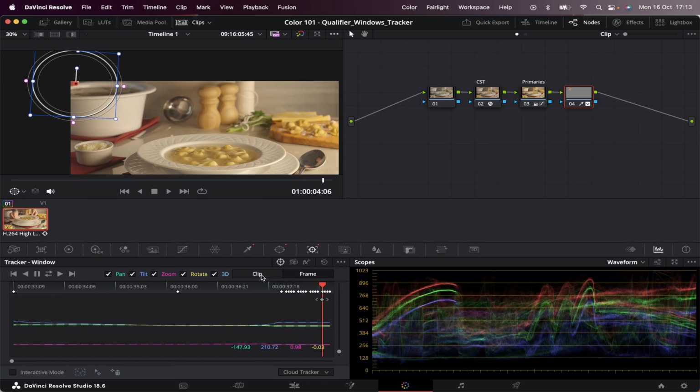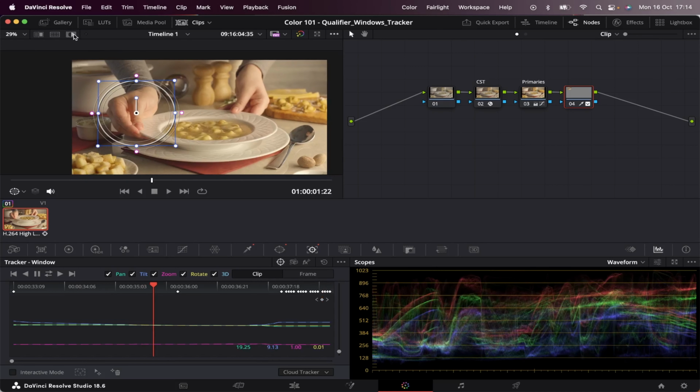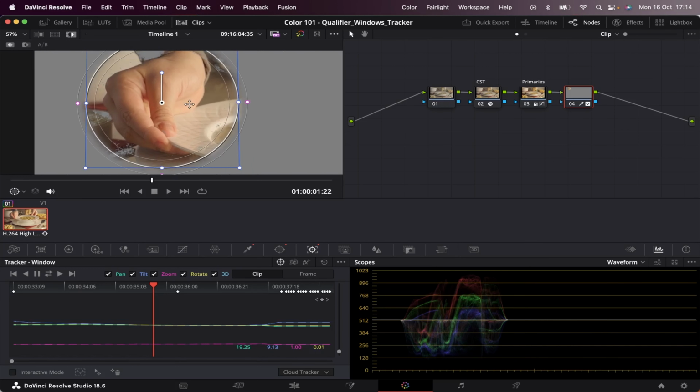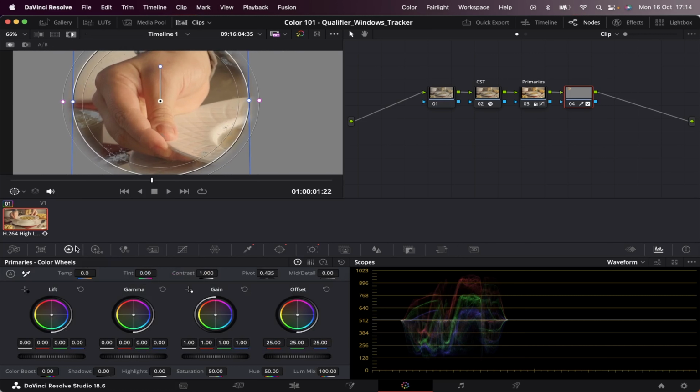And don't forget to go back to clip after you're done, or else every other adjustment you make to the tracker will stick to that specific frame. Now we can turn on our highlights again, a little bit of zoom, and now we can go back to our color wheels and adjust the midtone, for example. With this, you can make the skin softer, or even make it look older. So let's soften it up.